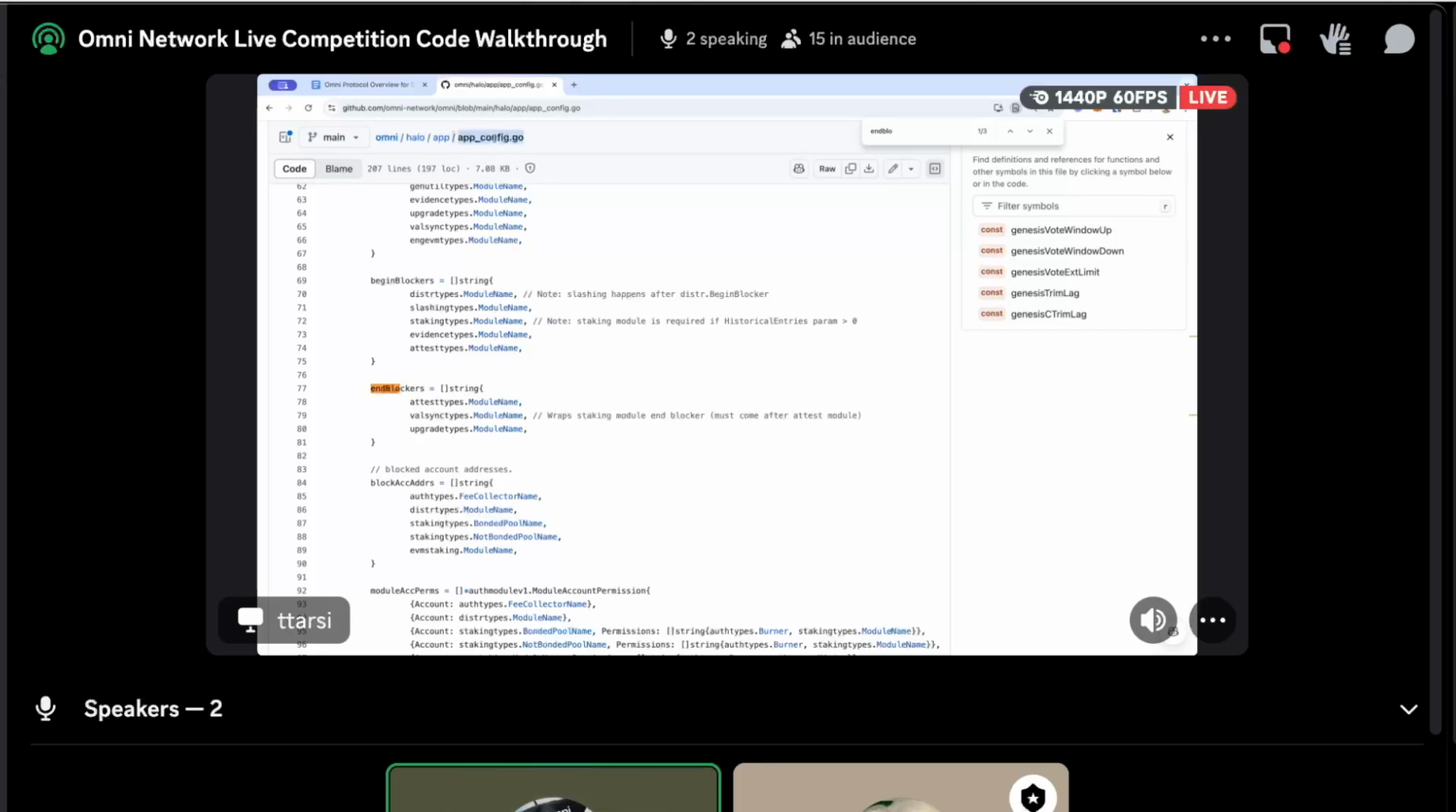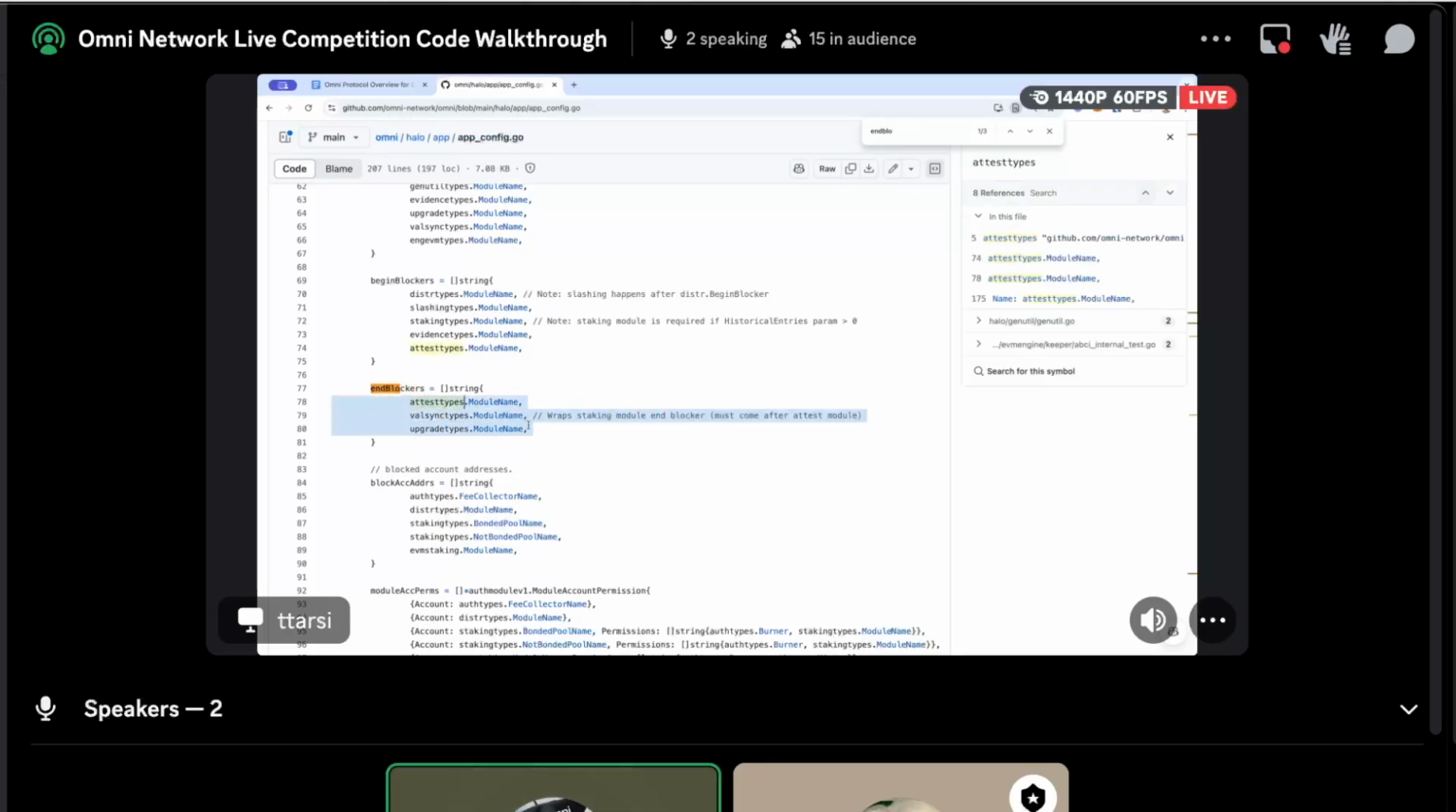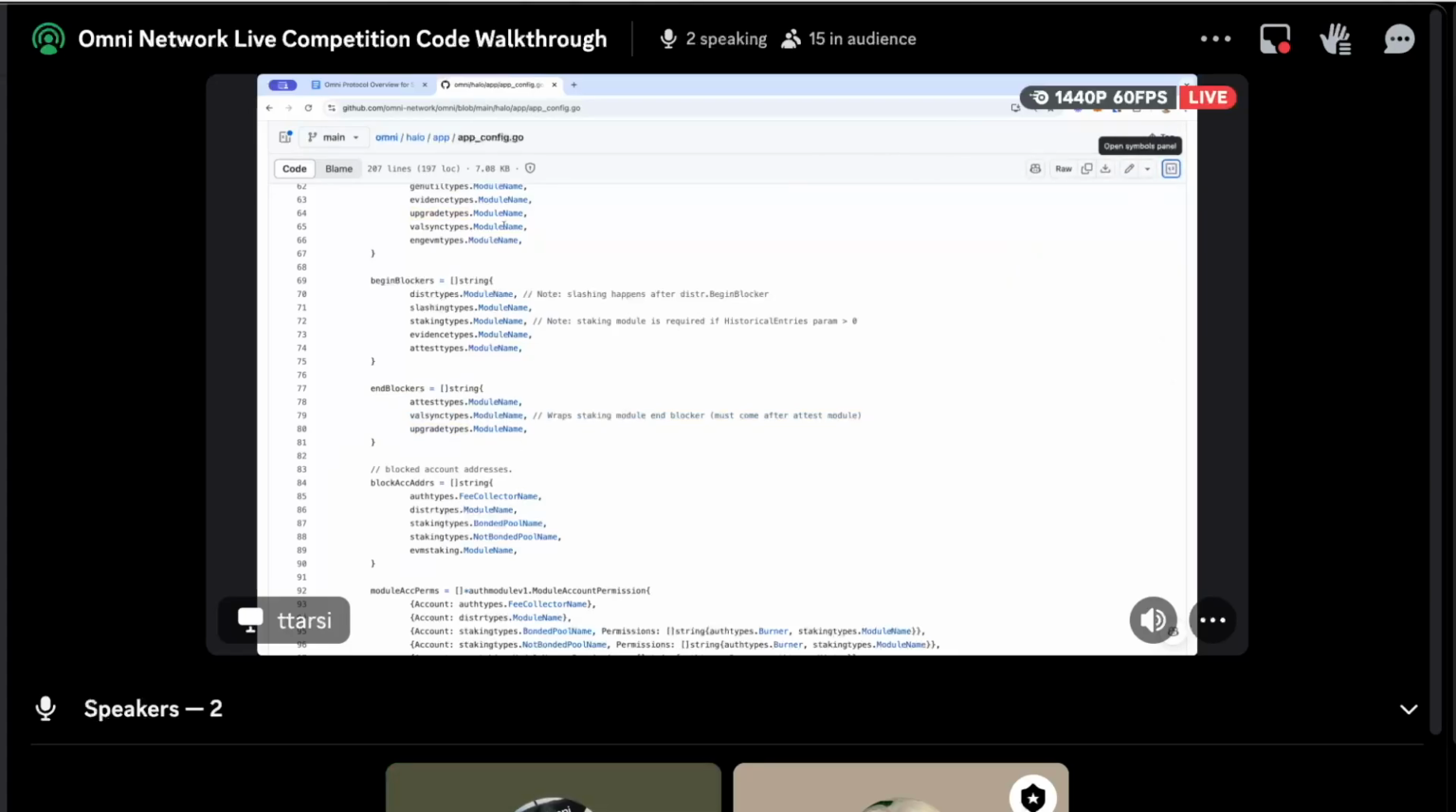It's in appconfig.go and then end blockers. And this is the order that it runs in. So the attest module, then the valsync module, then the upgrade module. Every time there's a consensus chain block, it's every 1 to 2 seconds, the end blockers for each module run. And you can see there's also begin blockers, and it's set up in the same way.